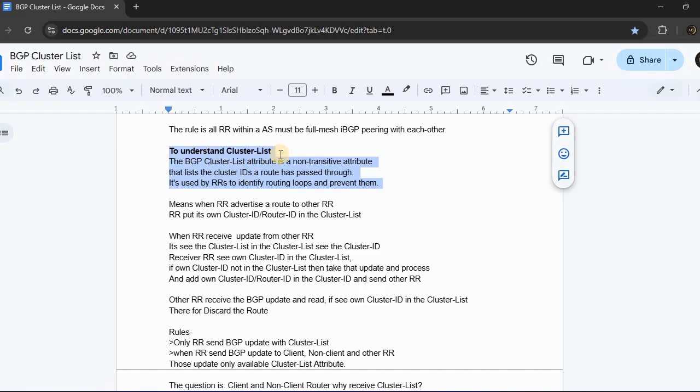Understanding BGP cluster list: the BGP cluster list attribute is a non-transitive attribute. Non-transitive means a BGP attribute that can be used internally within the autonomous system, but cannot be advertised outside of the autonomous system. It is used only inside the autonomous system. That is called a non-transitive attribute, so cluster list is a non-transitive attribute.